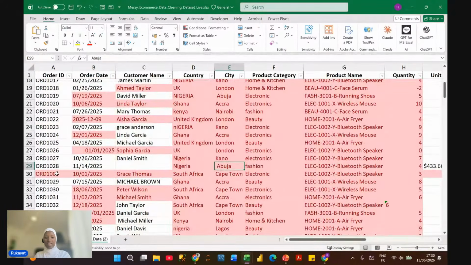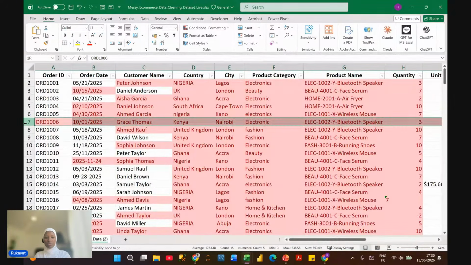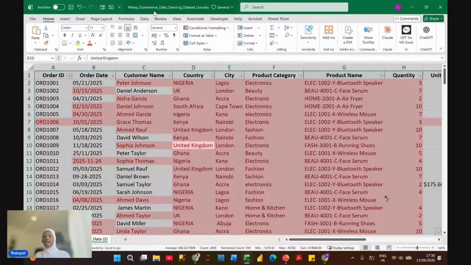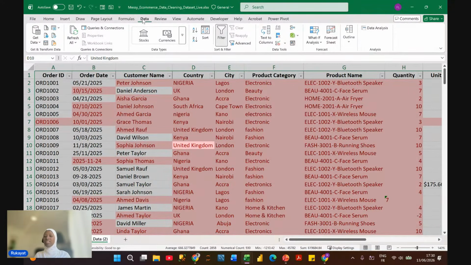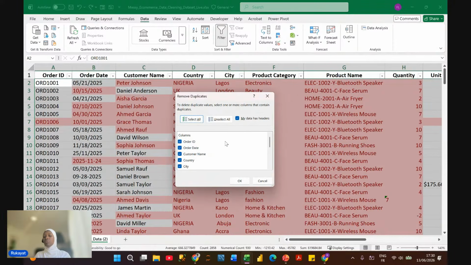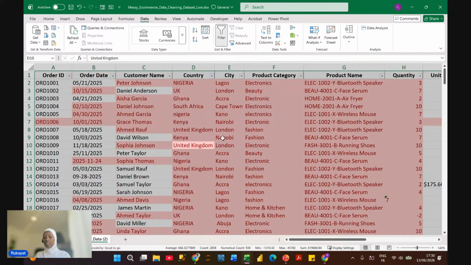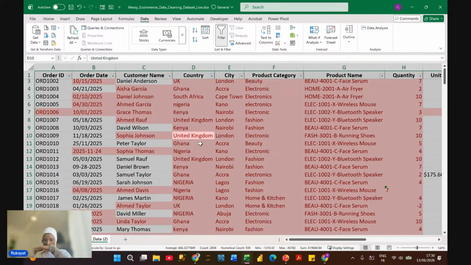Even over here, there's still one. I wouldn't know why it has not been removed. There's still one over here. That means we are still going to do what? We are still going to Control A everything again and go to your data tab and Remove Duplicates over here. Make sure all the columns are selected. Remove Duplicates.